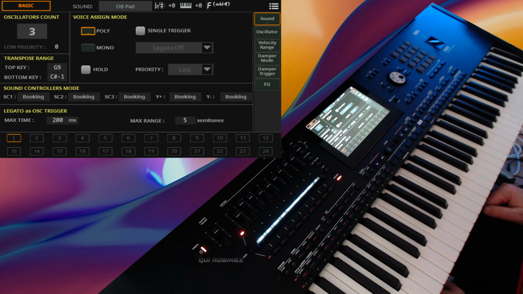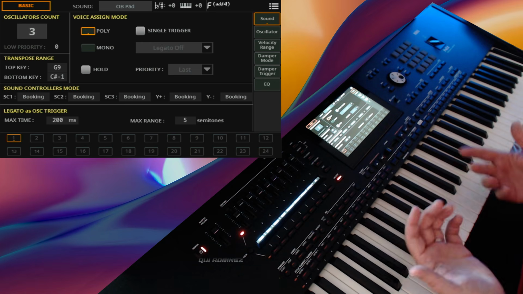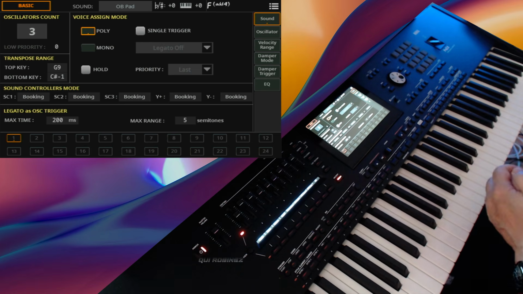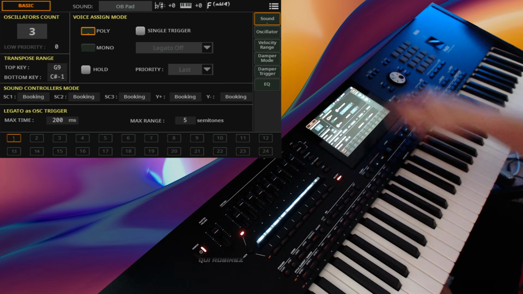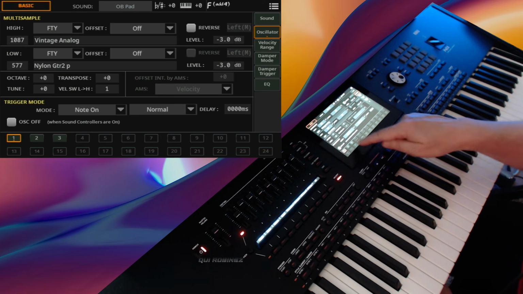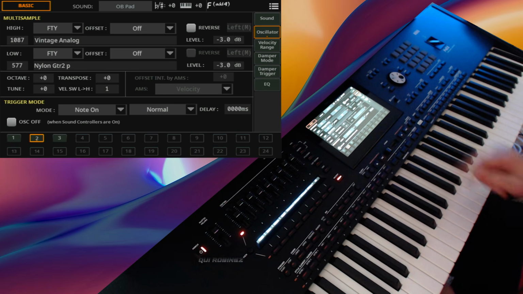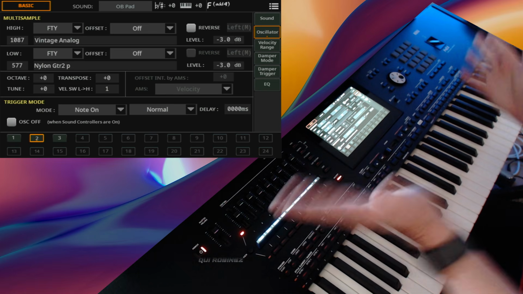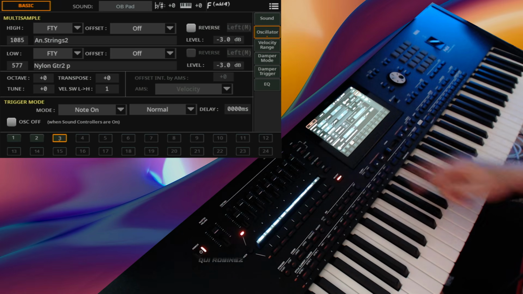So if you go to the basic set, you see that we have 24 oscillators, and each oscillator is available for your sounds. This specific pad uses 3 oscillators, and if you go to the oscillator tab, you can see it uses the vintage analog sample. On the second oscillator, it also uses the vintage analog sample, probably because it wants to do something with stereo spreading. And at the third oscillator, they are using an analog string.